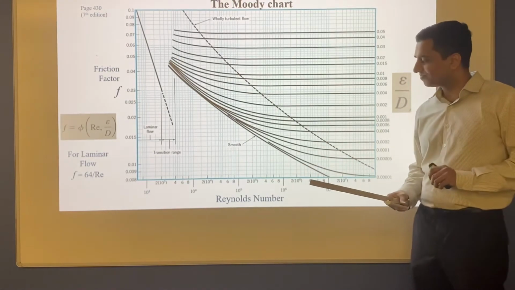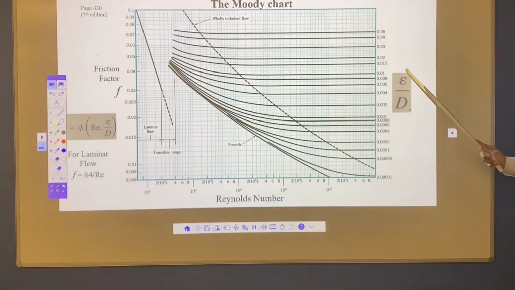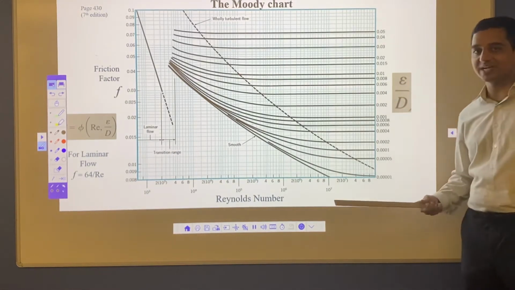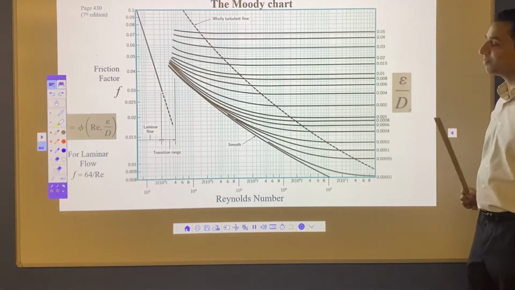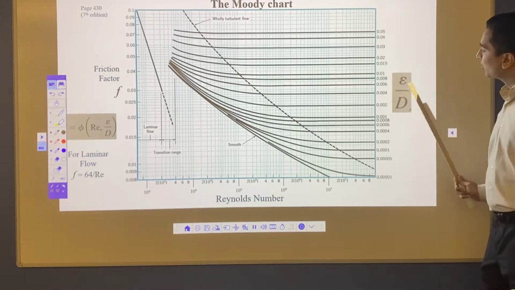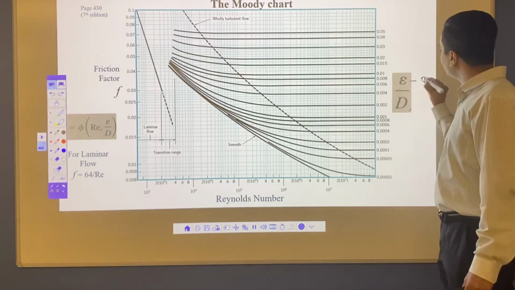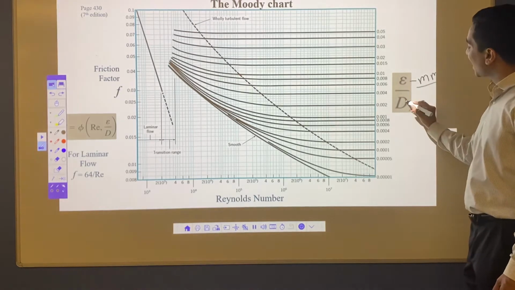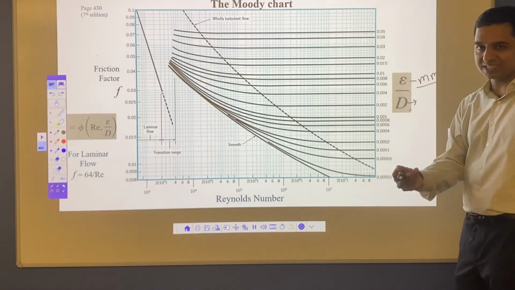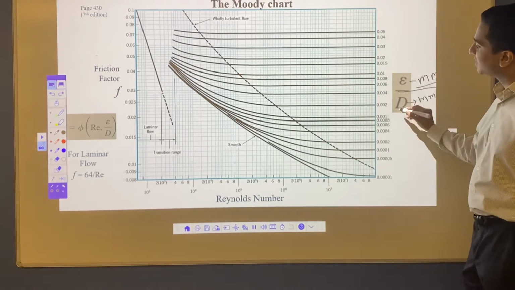It's very simple. For the Moody chart, all you need to know is the Reynolds number and your epsilon by D, something known as relative roughness. Epsilon is a property of the material. If you go through the book, table 8.1, you will get the values of epsilon, and together with the diameter of the pipe they become dimensionless. It is important that this epsilon should be in millimeters. Normally it is given in millimeters, so make sure you have it in millimeters, and then convert your diameter, normally given in centimeters or meters, into millimeters, so that this entire thing is dimensionless.